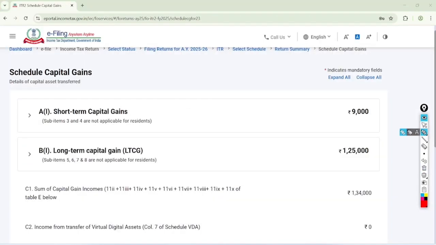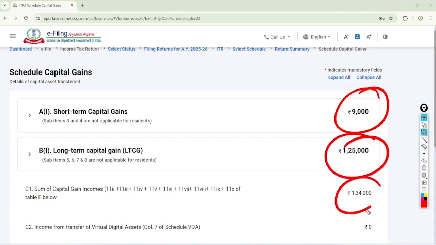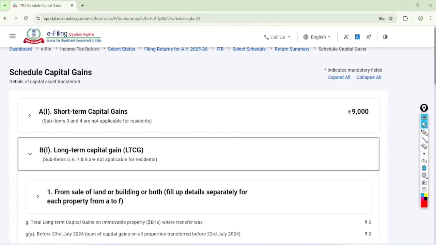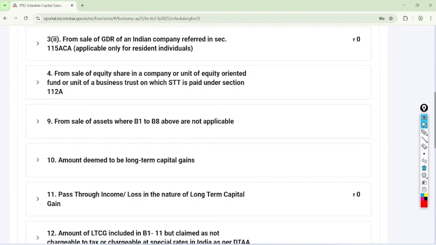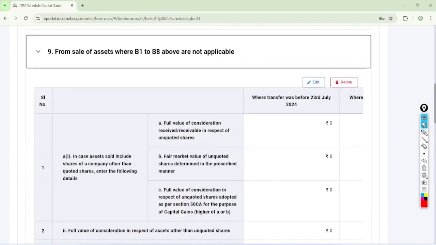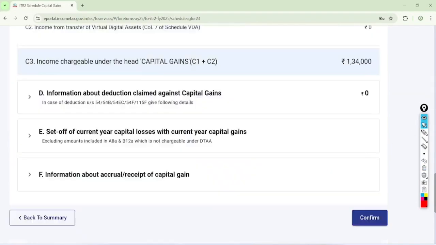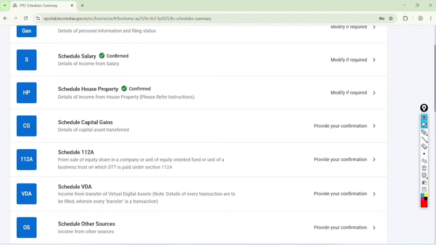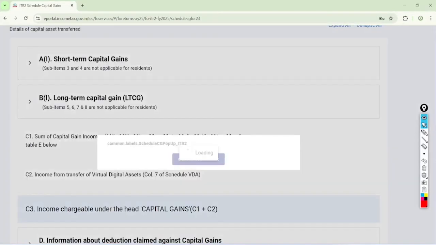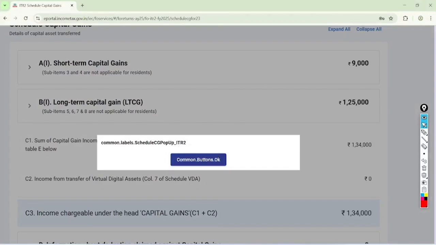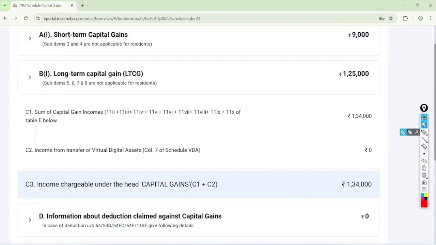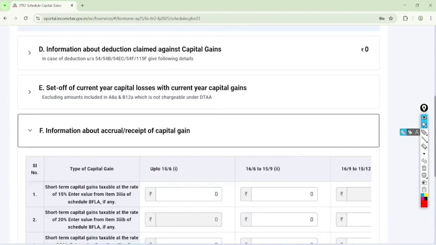Now here our short term capital gain and long term capital gain are coming automatically. If you have any mutual fund which is long term and not equity oriented, then click on the long term and come to point number 9. Here you need to mention the sale value and purchase value. So our long term and short term capital gain has been confirmed, but again you need to come to the capital gain schedule, because now our schedule F needs to be mentioned here. In table F we need to mention 9,000 rupees and 1,25,000 rupees.